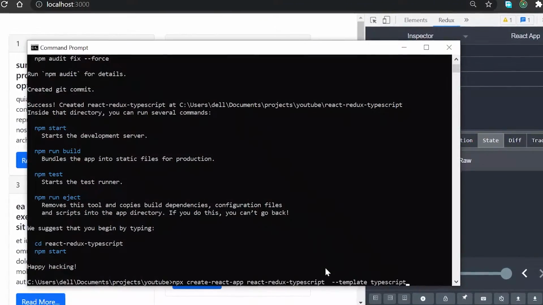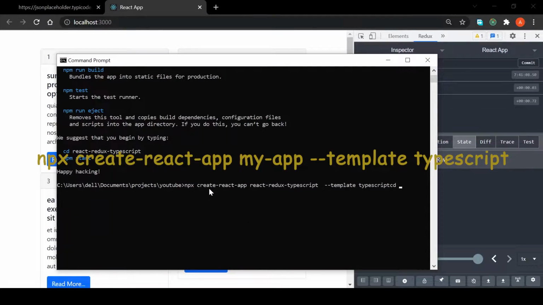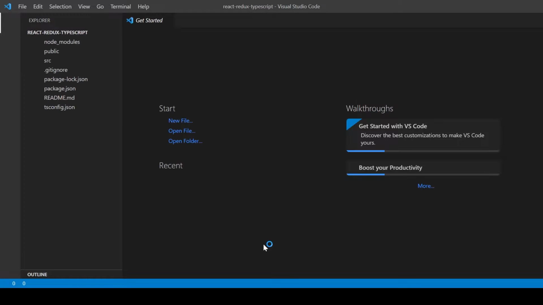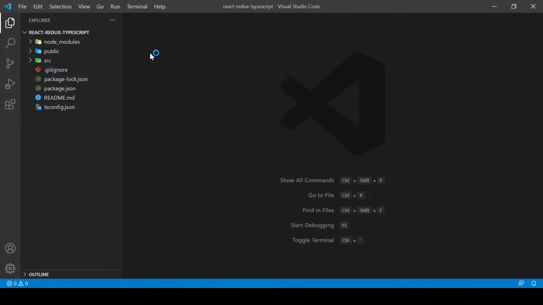So I've already generated a file using this command. All I'm going to do is cd into the created file. I'm going to open it with my code editor, Visual Studio Code. So just wait for it. Okay, it's done.